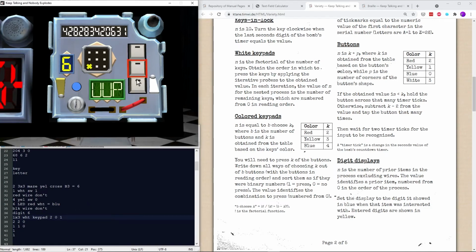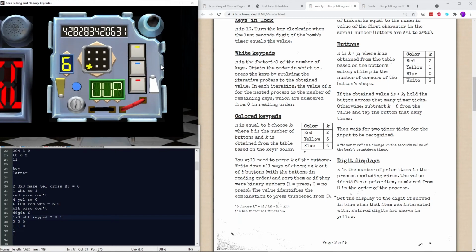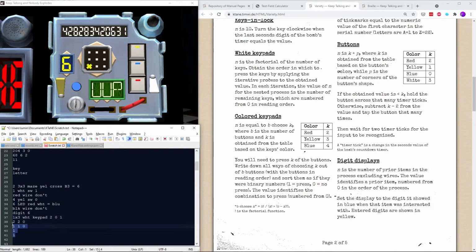So this is 0, 1, and 2. So we'll do 2, 0, 1. Okay. And that's how keypad works. You have to keep a list of the remaining buttons and keep applying the iterative process. I'll show you another one in a minute after we've done letter keys here.